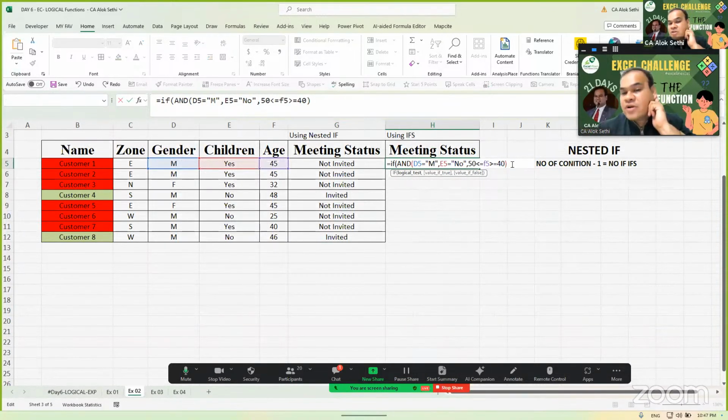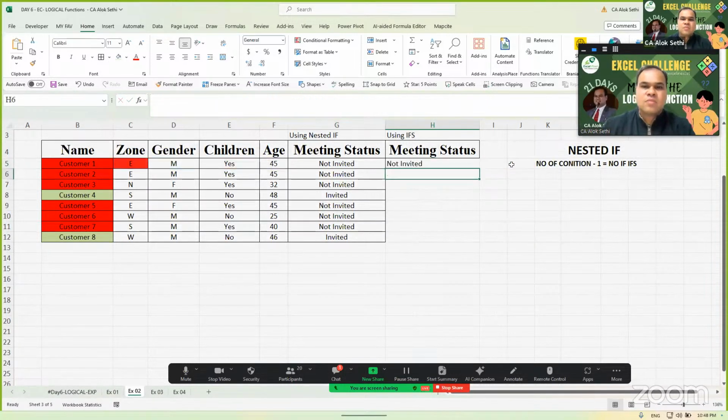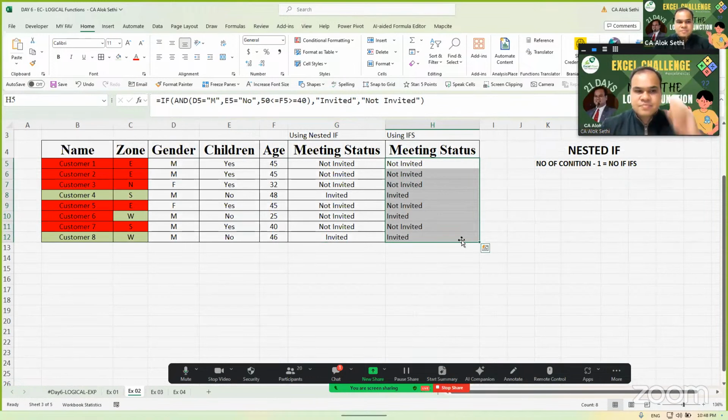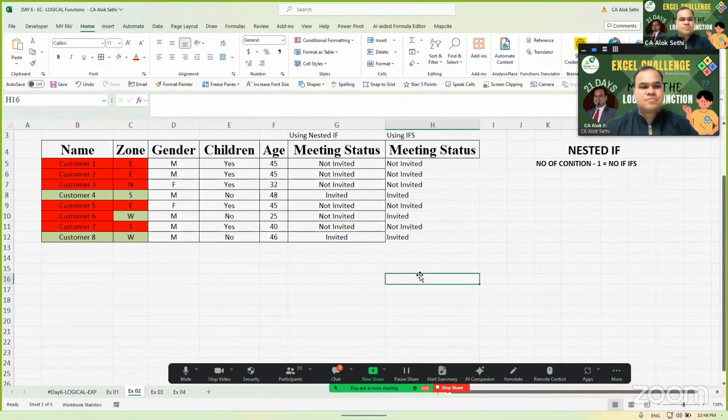So this is the AND function. We are testing all the conditions at one go. If all the conditions are true, then we can say invited. If all the conditions are not true, we can say not invited. And we are getting the answer. Same answers we are getting. And it is highlighted in the second column also.